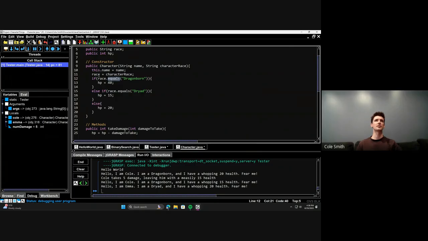Well, tester is just the instance of this class. You can ignore that. Well, at the very beginning it still said Cole has 20 HP. Where was that? Oh, that was because I had this code that I deleted. So I have hello, I am Cole, I'm Dragonborn, I have a whopping 20 health. I'm Emma, I'm a Dryad, I have 15 health. Let's go to the place where you declare the health in the beginning. Oh, in the character? Yes.